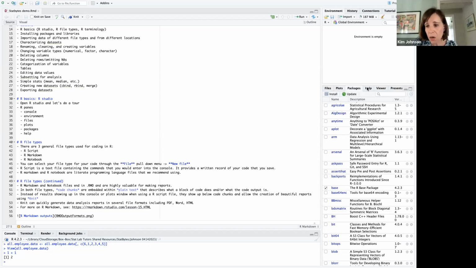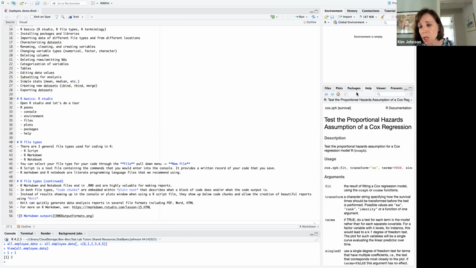And then I always use Help a lot. So this Help is for the function. Any function that does something, some math or some graphing, you can look it up by typing it in the search part of the Help window, and then it will tell you what that function does and how to use it.